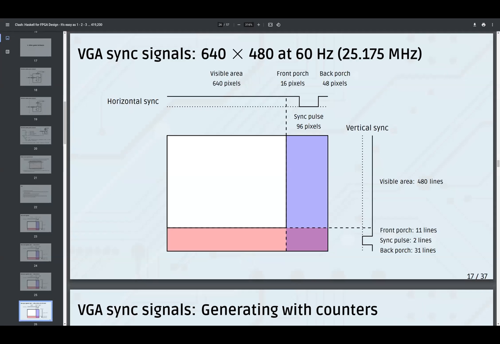And now, instead of all those weird numbers, we actually get 640, 16, 96, and 48 pixels. So if we have a timer, a clock that runs at 25.175 megahertz, then all we need to do to generate a valid video signal is to count to 656, then count to 96 while we pull this signal low, then count to 48. You do this 491 times, then you do it two more times, then you do it 41 more times, and you have a valid video signal.